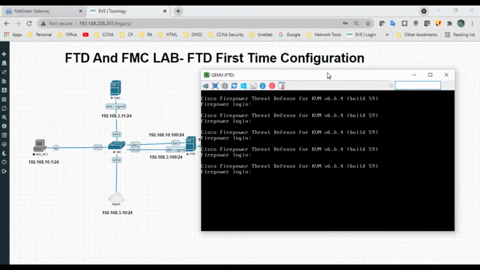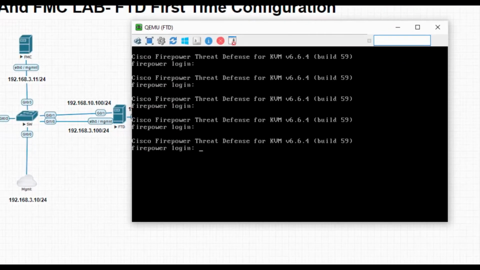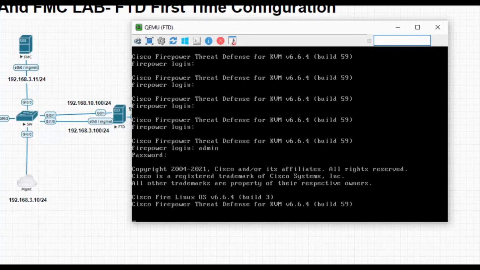Hi all, welcome back. I'm continuing with the FTD first time configuration. Now FTD is up and running and it's asking me to log in again. For login, its default username is admin and the password is Admin123.